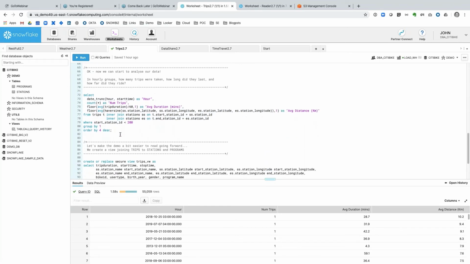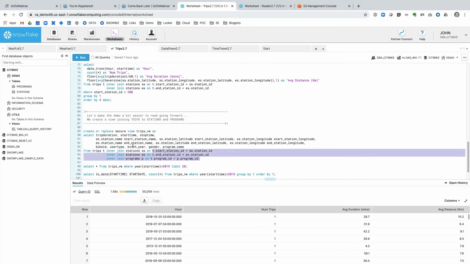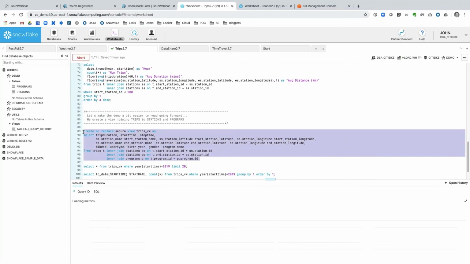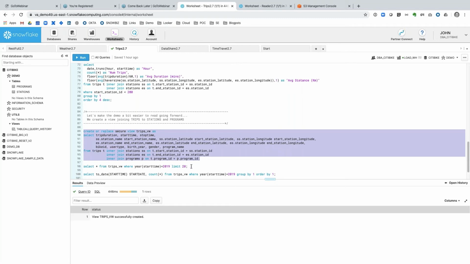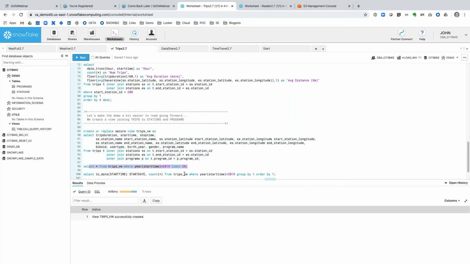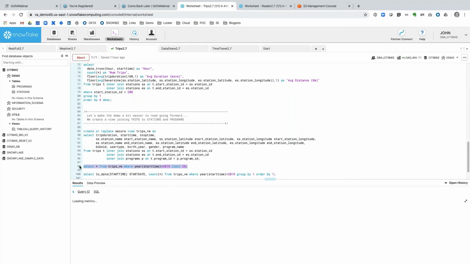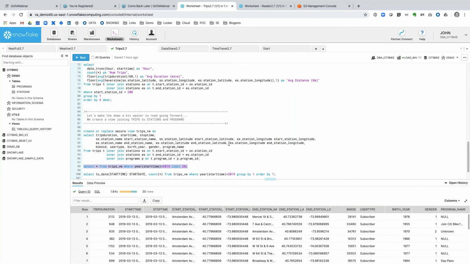Okay, that data looks good. Now I'm going to create a target table that people can query. It's going to be called trips view, and this is what Jane's going to analyze. So, okay, it looks good.